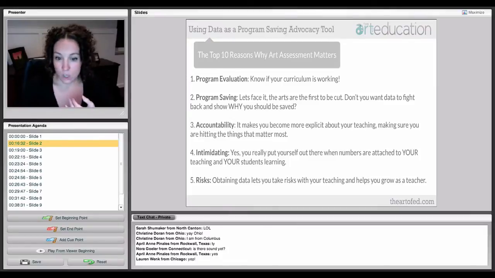Assessment helps us to be more accountable. I know when I had to actually submit assessment data for my teaching, I started teaching differently. I was more explicit, I was more intentional, I made sure that I hit the things I needed to hit, and it actually made me become quite a better teacher.